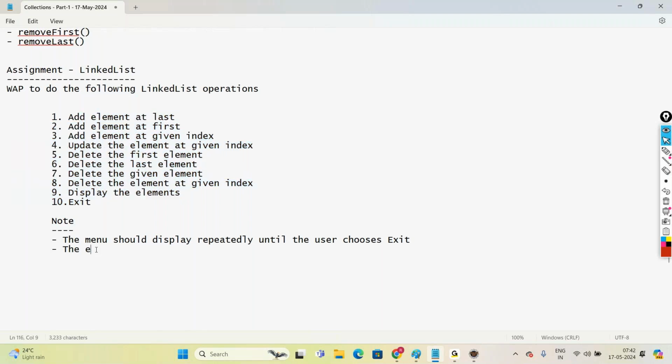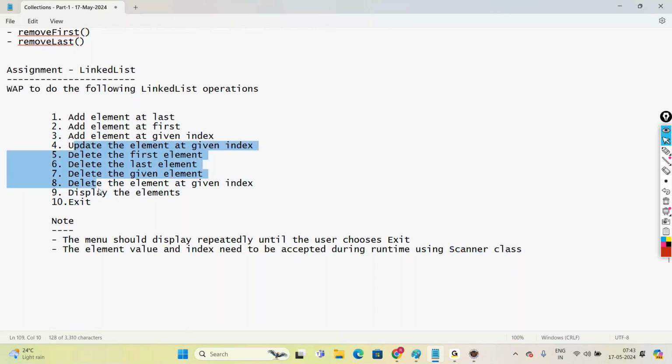The element value and the index need to be accepted during runtime using the Scanner class, a completely dynamic application. So we have to accept this element value or indexes during runtime using which class? Scanner class. Then based on the option the user chooses, by using the linked list class object, we have to call the respective methods. Clear with this task, all of you?